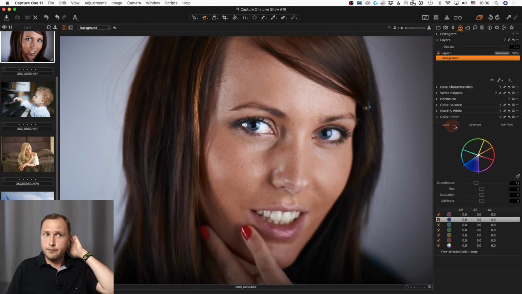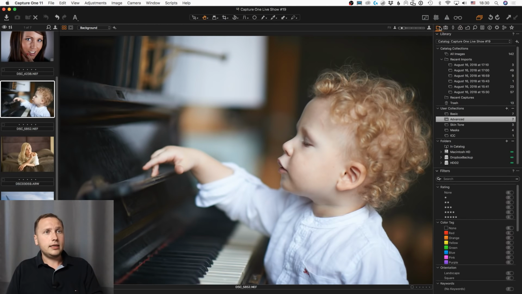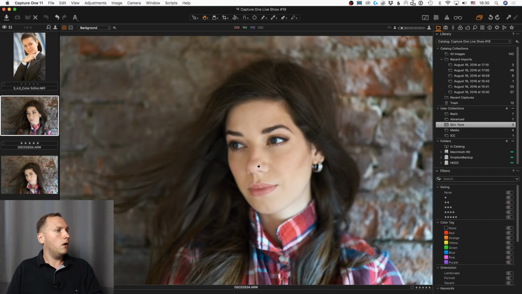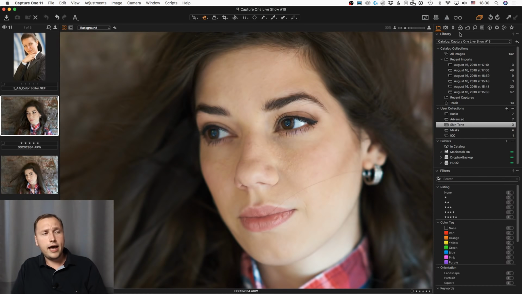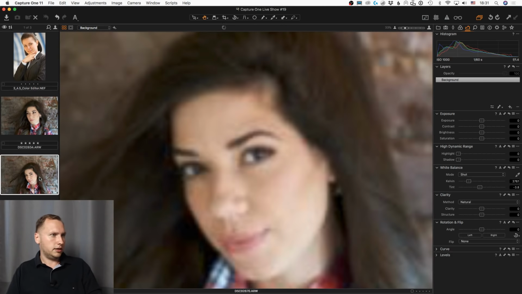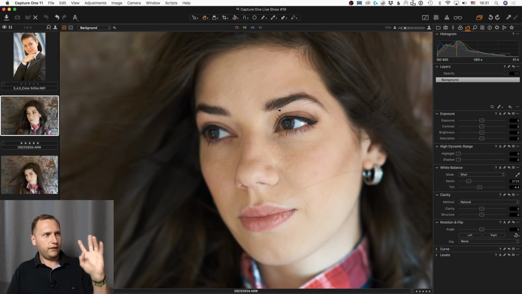We are talking about basic mode and advanced mode, and we have skin tone. Skin tone is the third mode of the color editor. That mode is designed to work with skin tone, as you might guess from its name, and that's a really powerful thing. For example, I have this image of a model. Let's see which image would fit better there. Okay, I think that's pretty fine.